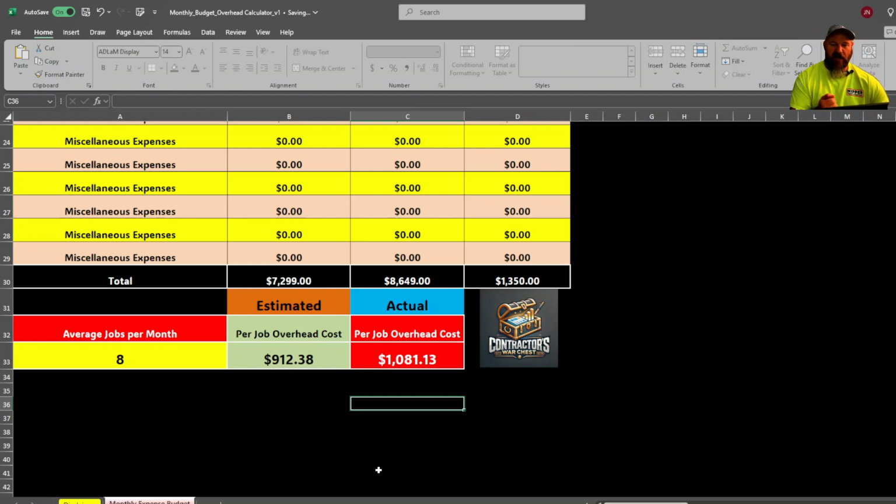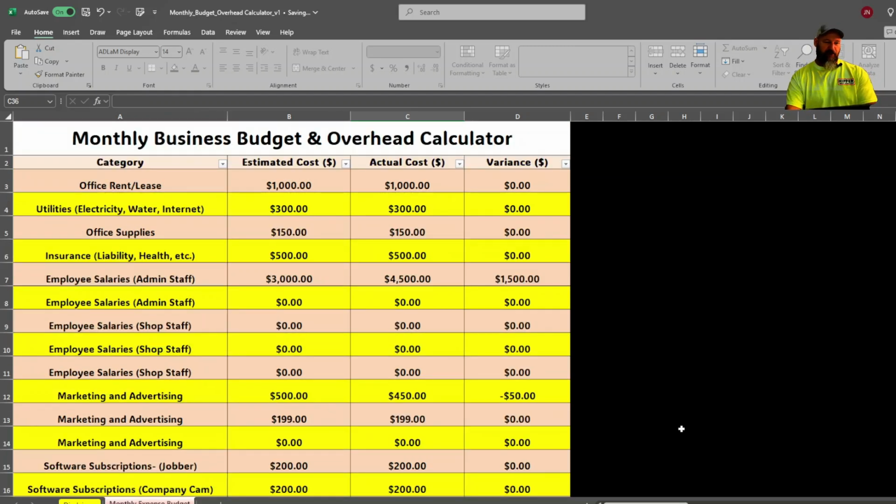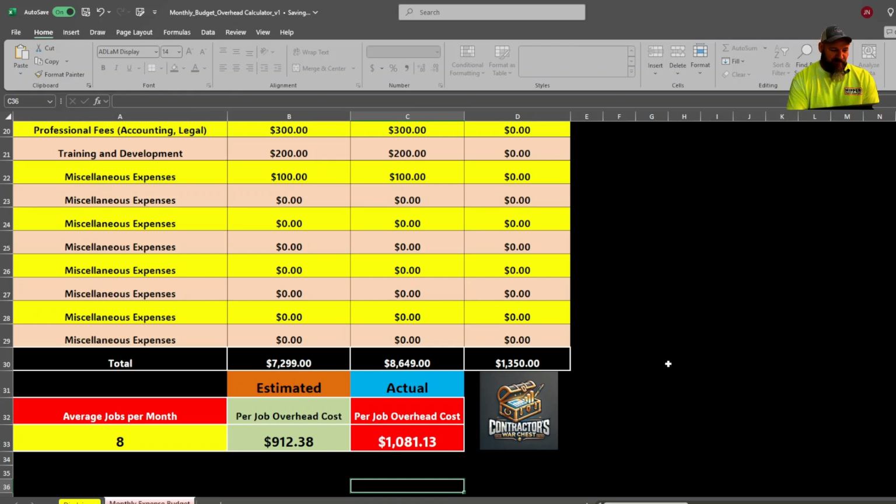So you need to be capturing that overhead cost. That's what's going to pay all of your indirect expenses to keep your doors open. If you get this number right, this is why I believe this monthly business budget overhead calculator is one of the most important calculators for your business, because you can place in here all of your indirect expenses accurately with the actual cost that you're getting charged and what you're paying each month. And you will know with confidence, based on the average jobs per month, how much you need to be charging per job. That is so important.